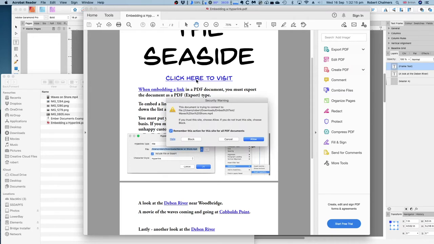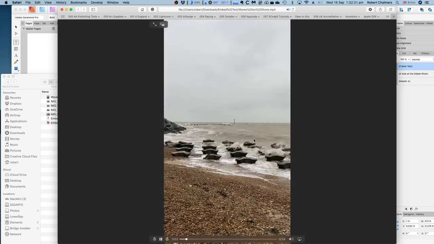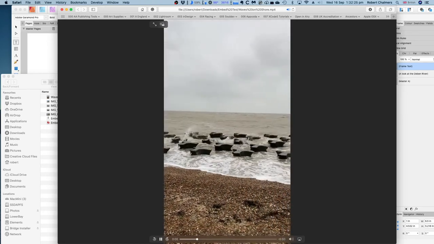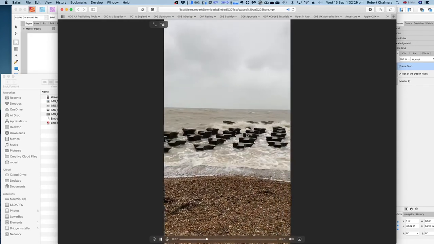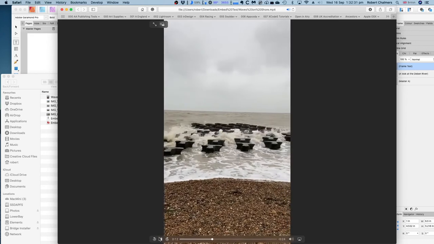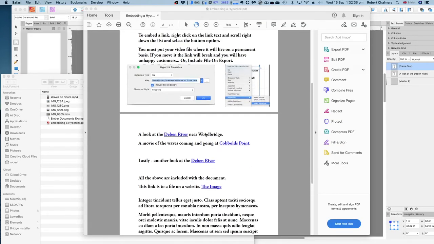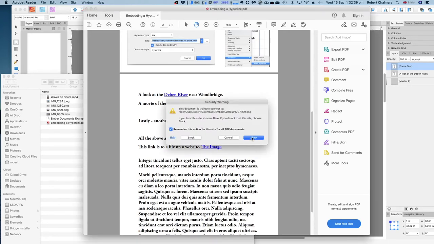This one here is video, allow it. There's 30 seconds of movie. Nice shot of the North Sea. Ooh, pretty rugged. Okay, finish that, close that. Now let's have a look. These are the new ones. Deben River, yes, I trust it.